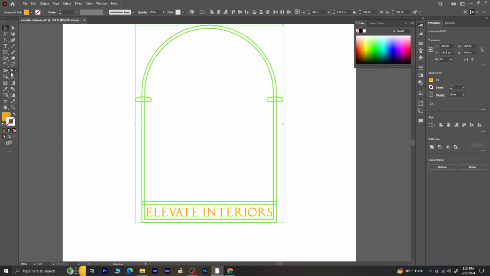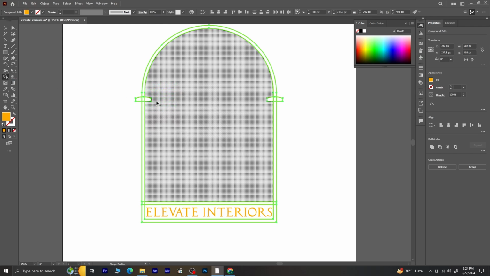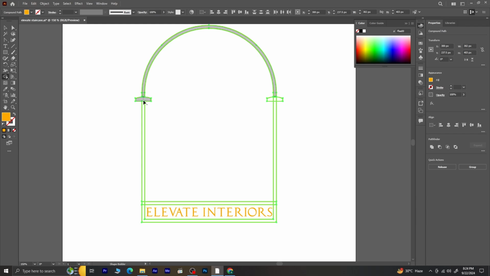Now, take the Shape Builder tool. By holding down Alt on your keyboard, start removing the lines in between the shapes to create one unified shape. Do the same to remove lines on the right side and the left side.